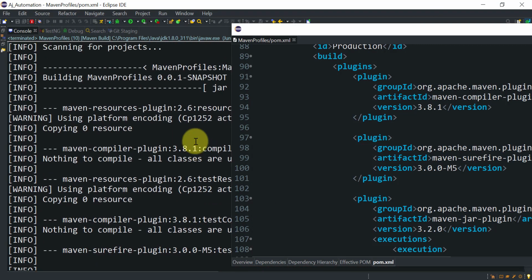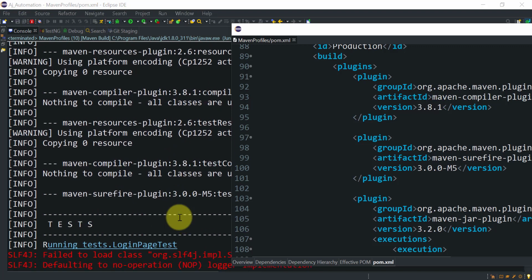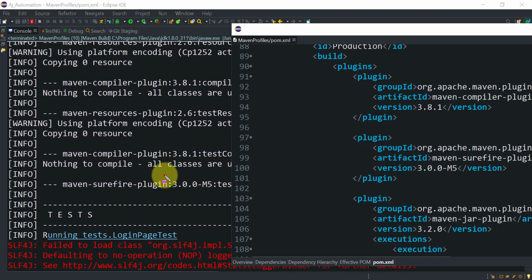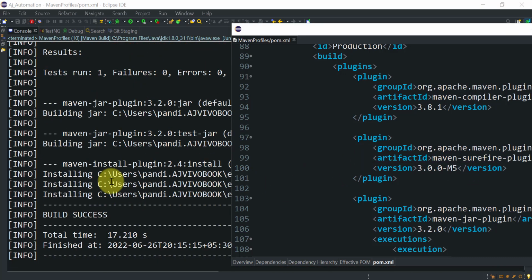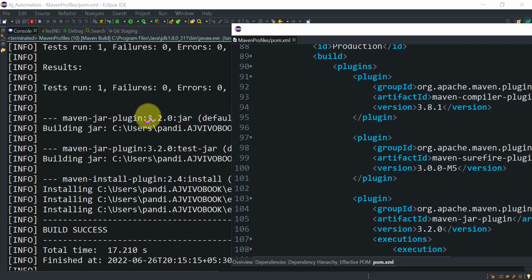So let's verify first now. Compiler plugin 3.8.0, right? The same version whatever we have mentioned for the production profile, it has used that. Then surefire plugin 3.0.0, so it is also correct. Then jar plugin, you can see 3.2.0, that is also correct.